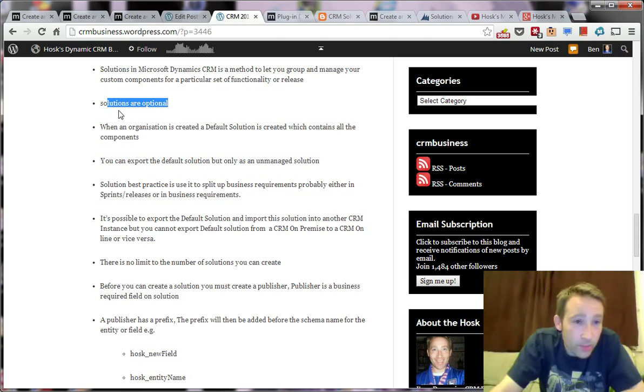Solutions are optional. You don't need them. You can use the default solution and customize that directly. When an organization is created, a default solution is created which contains all the components.